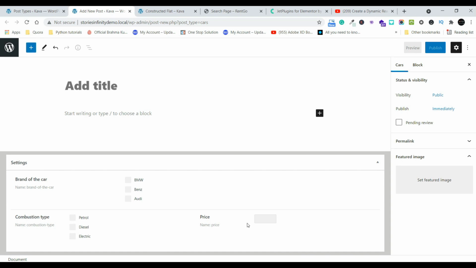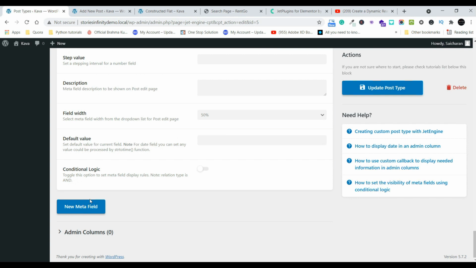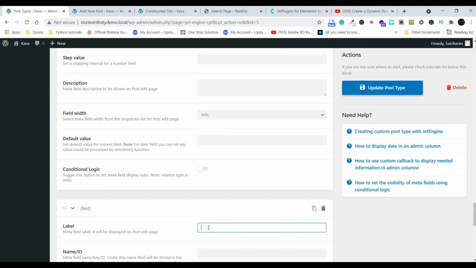Now we'll give the user the option to add images to the car. So to give that, create new meta field, search for images of the car.